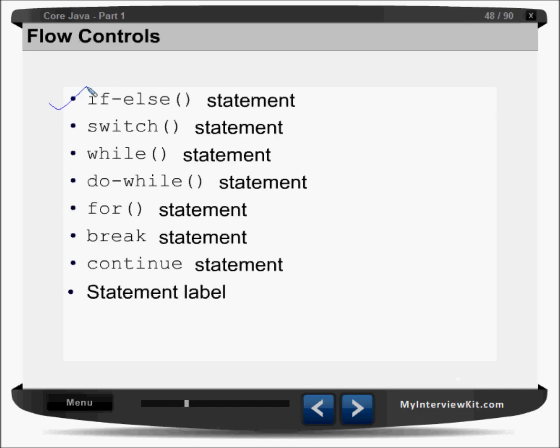If some condition is true, something will happen. If it is false, some other statement will execute. Next, the switch. If you have multiple if else constructs, instead of using that, you can use the switch construct. And these three will help you to iterate your statements.